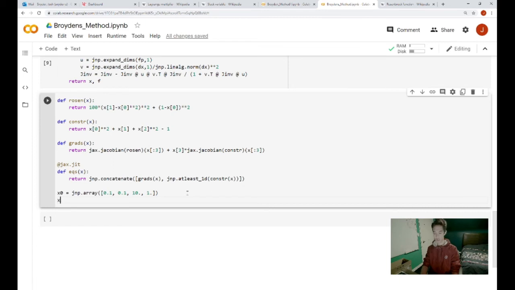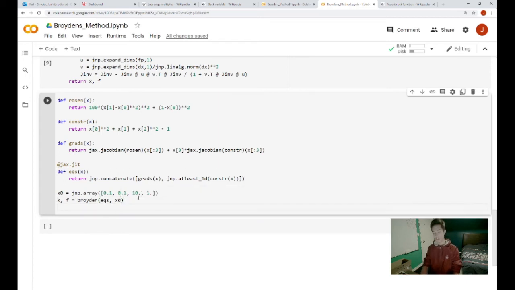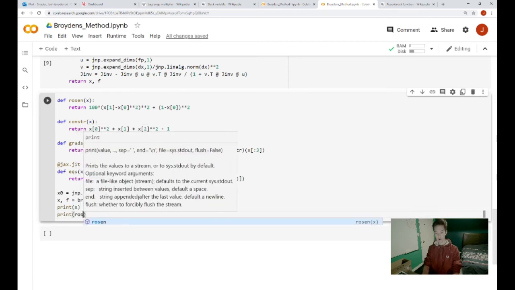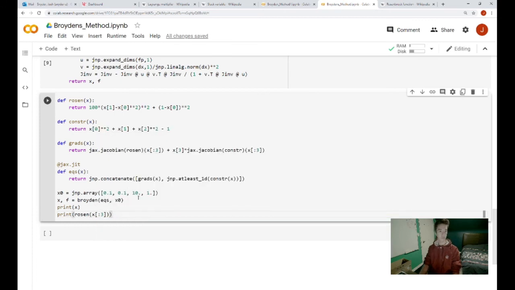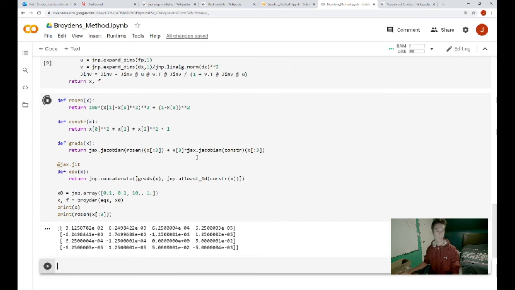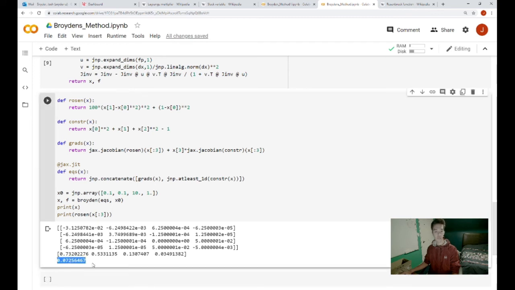And then from here, let's do x, comma f, so our x values and our function value is equal to Broyden of EQS, and then our x values, which is x naught. And lastly, let's print x, and let's also print Rosen of x all the way up to our third values. So let's run this program. And hopefully with our JAX JIT, it speeds up a little bit. And as you can see, we get our answer to be 0.0725.